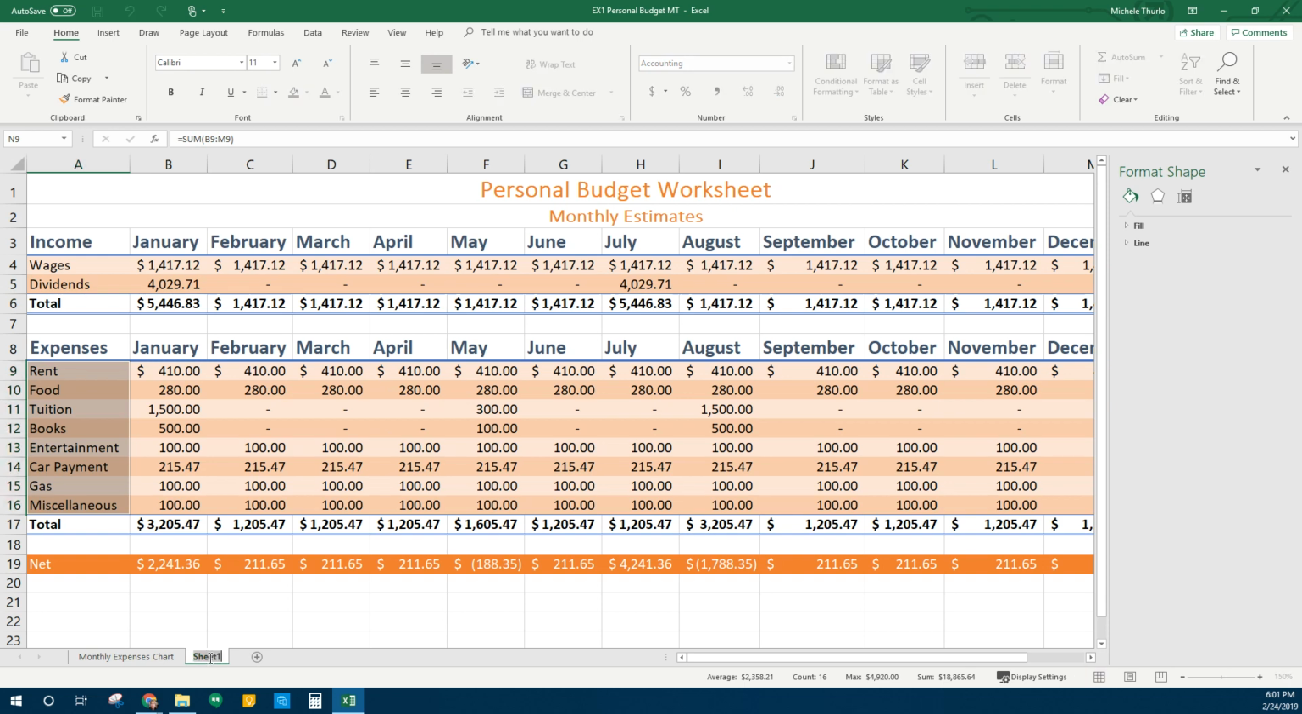Okay, then come to Sheet 1, double click. You can also right click to rename, and we're going to name that one monthly expenses. It will not let you have two tabs with the same name. Okay, click off of those. Now you can see them.